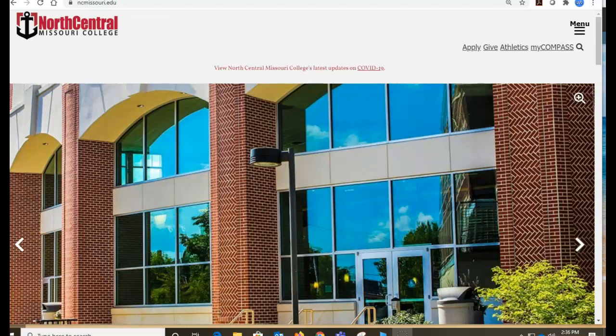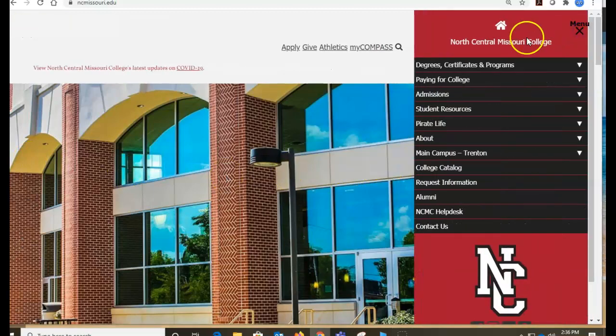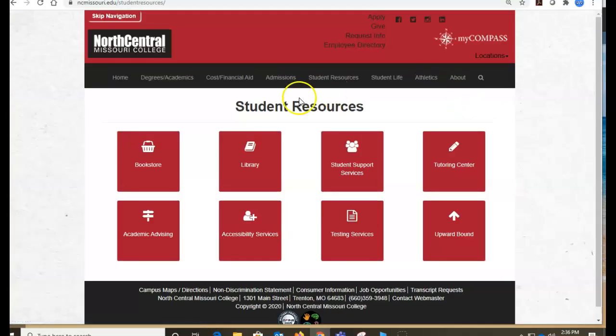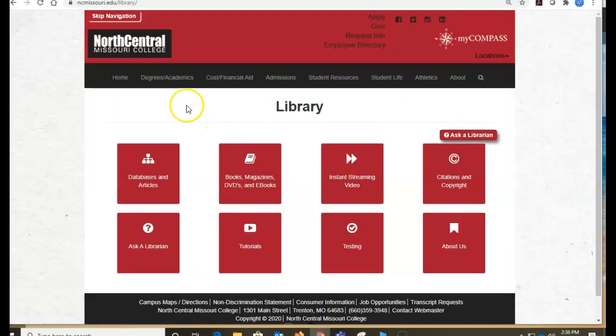So let's get started. The way that you get to the library via our website, there are so many different ways, but the way that I like to go is to always hit menu. You're always looking for student resources. That makes sense, doesn't it? Libraries and student resources. Okay, you're going to see library as the second choice, the second box.